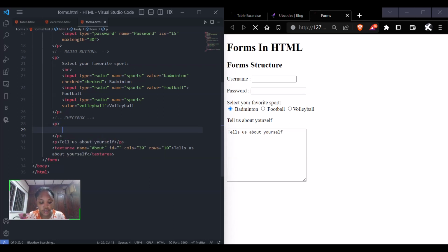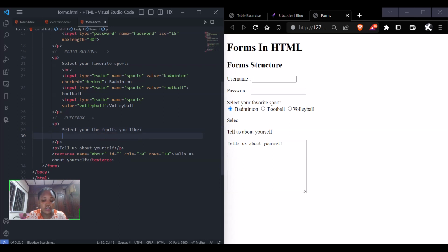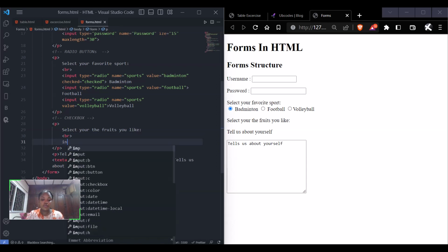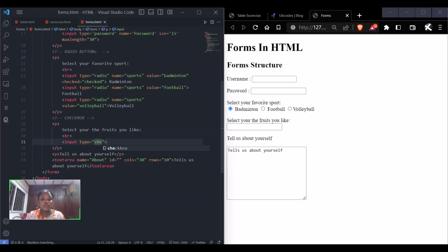And how do you do that? So we're going to create another p tag here, and we're going to say select the fruits you like. Alright, so let's do an input, and let's do checkbox.